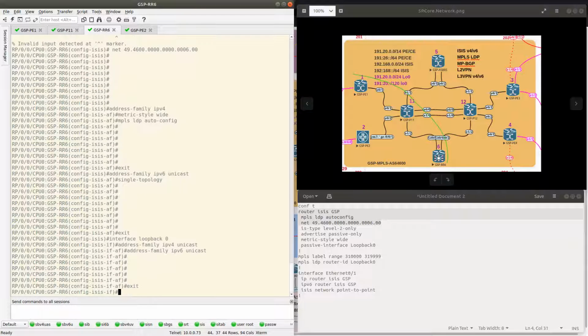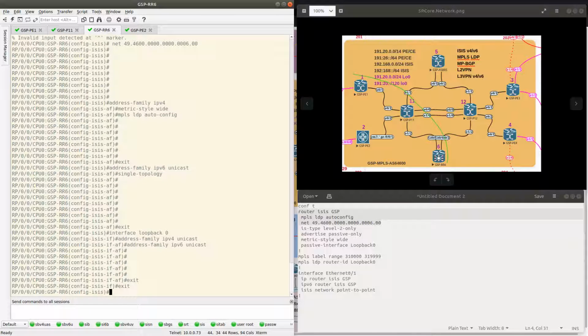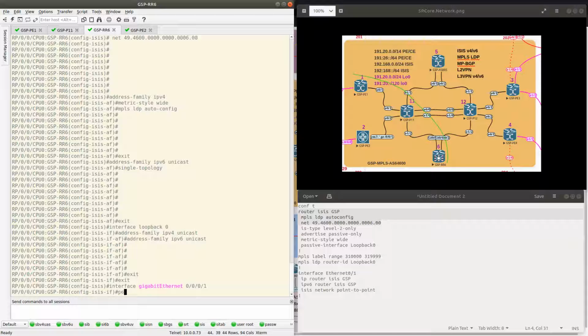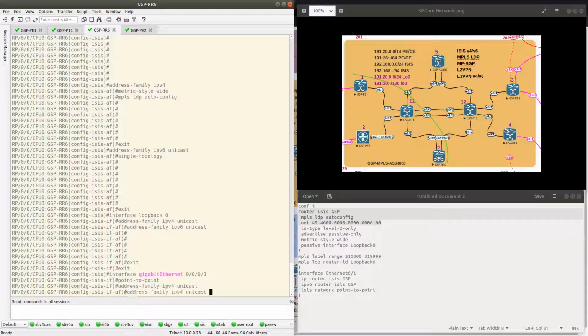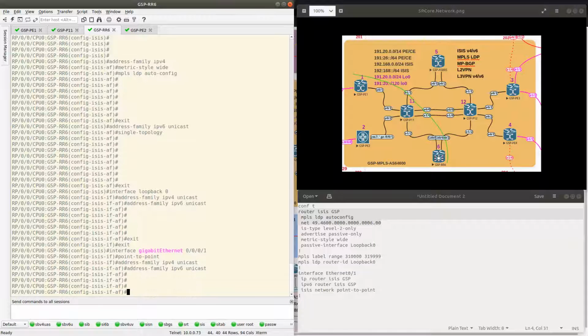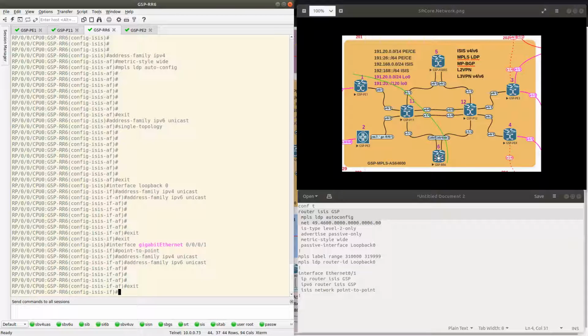Exit. And for interface, it's running two interfaces in ISIS, 1 and 2. So we are going to go on interface 1. We're going to set it as point to point. I'm going to enable address family IPv4 unicast, and address family IPv6 unicast. I want to exit out of there.